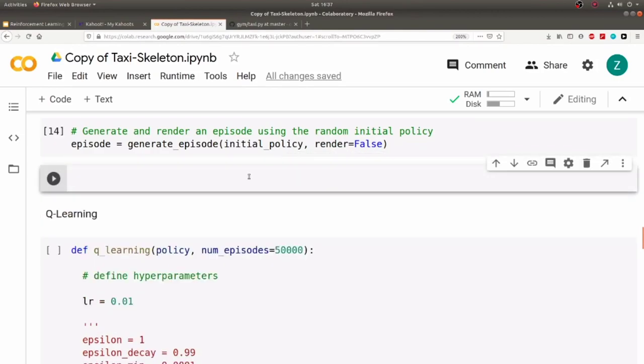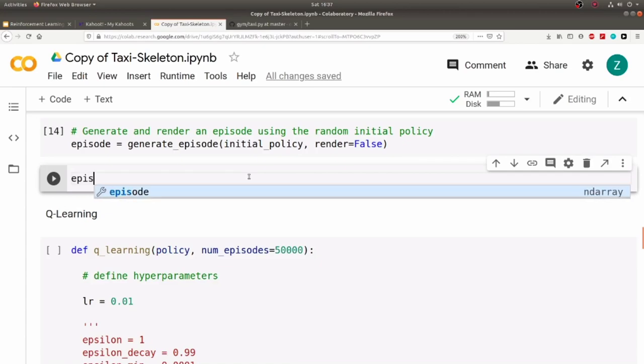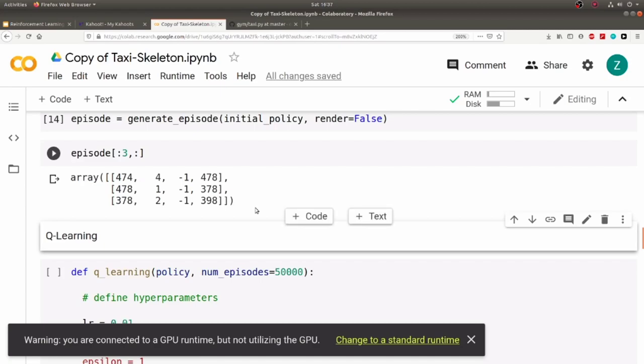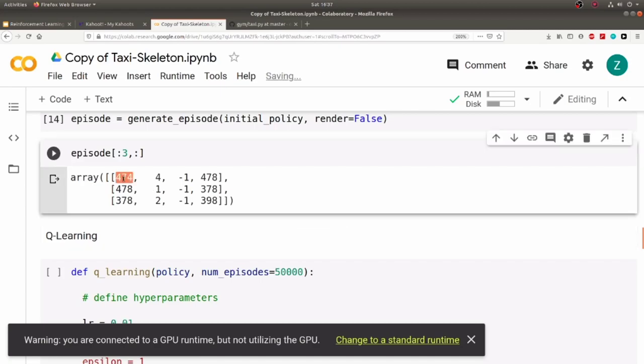I'm gonna create a cell underneath it, call episode, and slice it. I'm gonna get the first 3 time steps and grab all of the elements. So here we go. What do we have here? This is the initial state we were in. This is the action we took. This is the reward we received. And this is the state we ended up in.